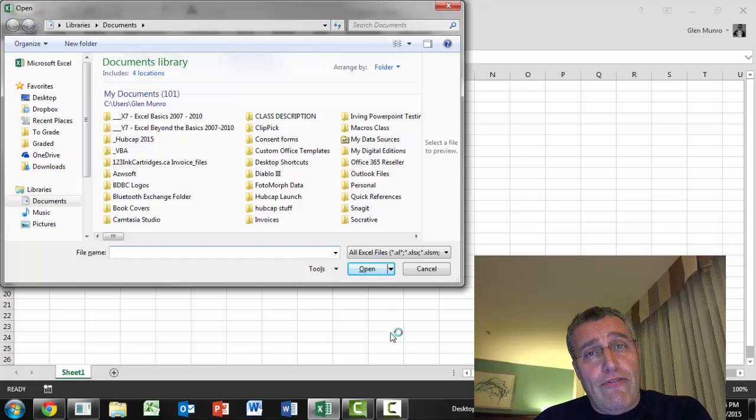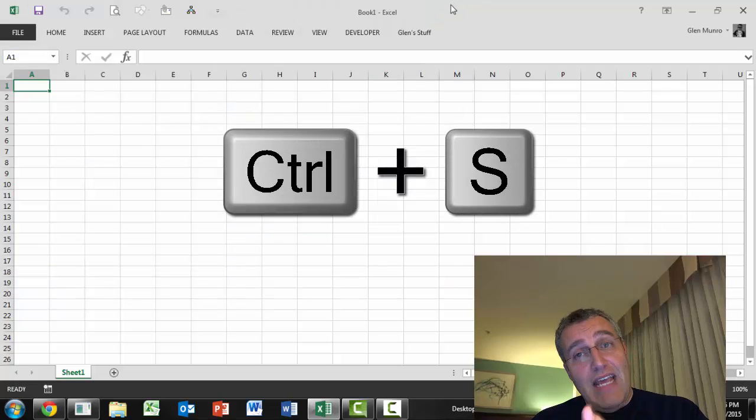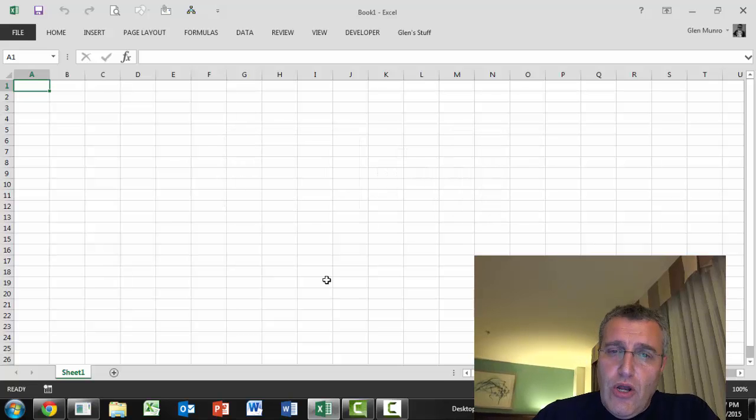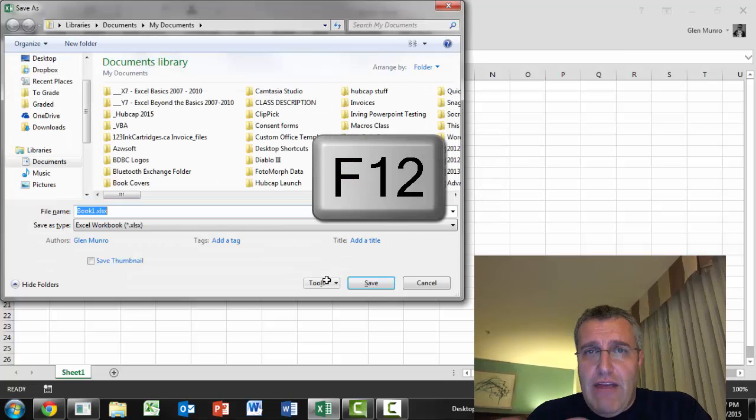Now, to make this really work for you, there's a couple control shortcuts you'll want to know. Control O to open. It gets you to this point here. If you have a document you've already opened, you make a change, you want to save it, Control S for save. And the last one is the Save As window. A lot of people don't know that F12 gives you your Save As window.